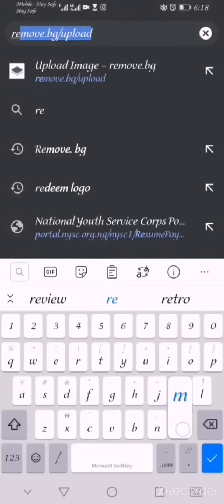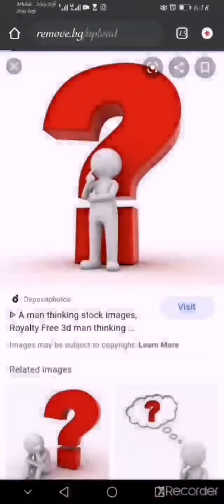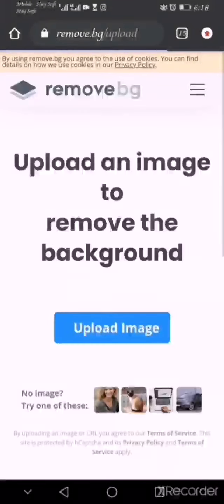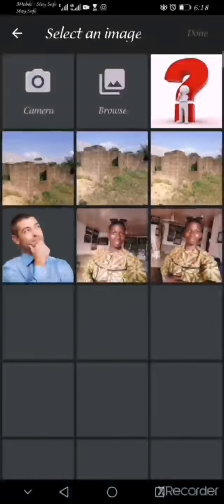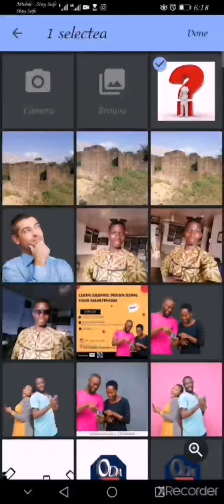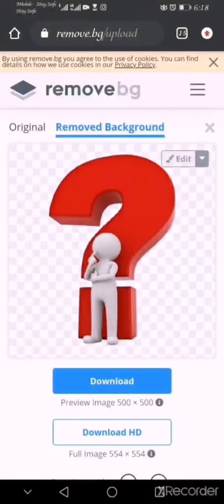You go to remove.bg, okay, and you click that. So remove.bg is a site that helps you remove background within split of seconds. So you click that particular image and you click done. Okay, so you are going to see that image now. Look at it, the background is totally off. Wow, you can see that. Yeah, I can see some of you are saying, wow, that's how it's done.